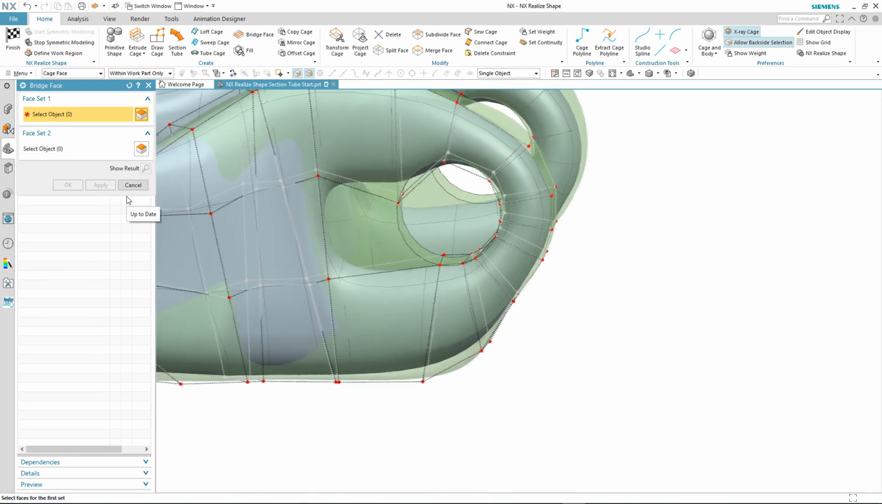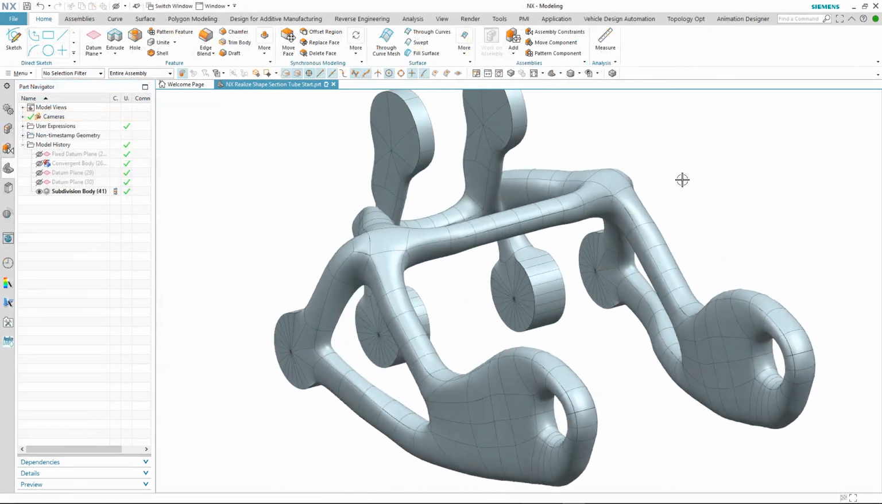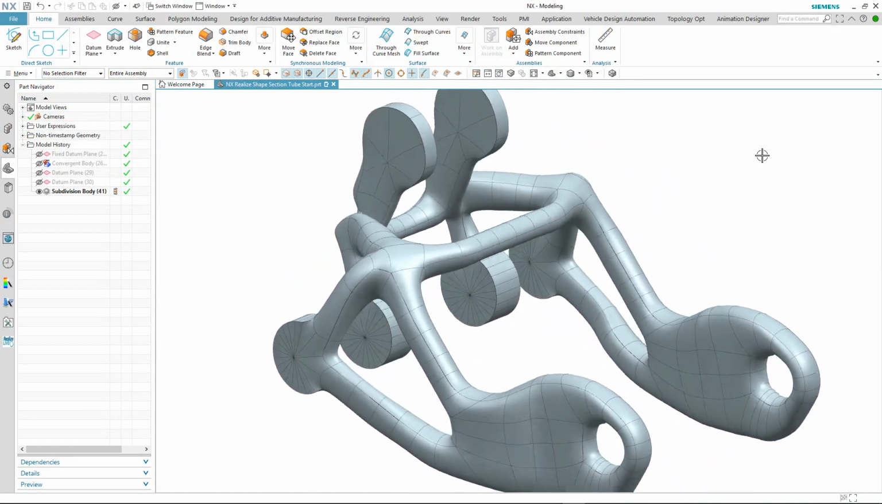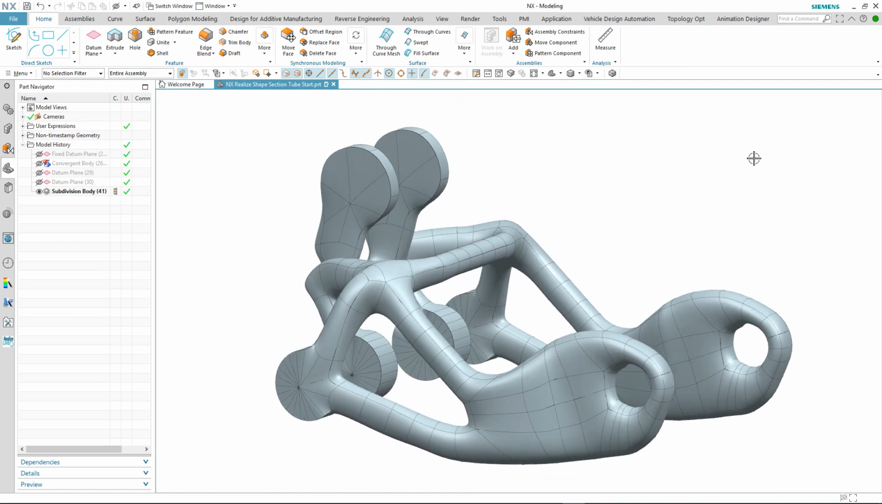There is still some work to be done refining the subdivision body to complete the full reconstruction. But as you've seen, the utilization of this new section tube command in the latest release of NX significantly reduces the amount of design time necessary to complete a task such as this.